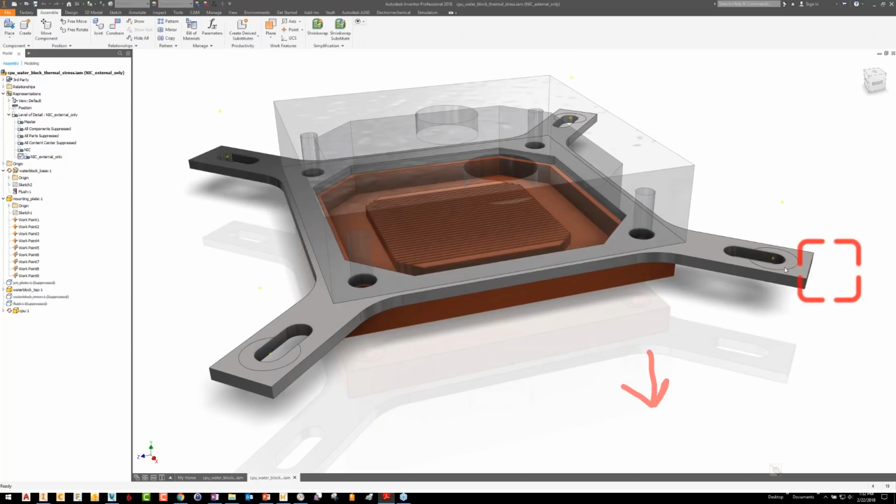All right, looking pretty good for time. We'll see how that goes.